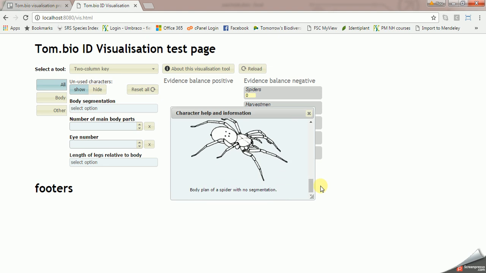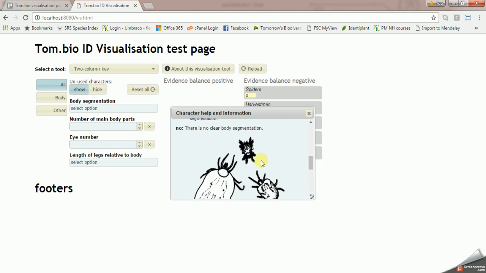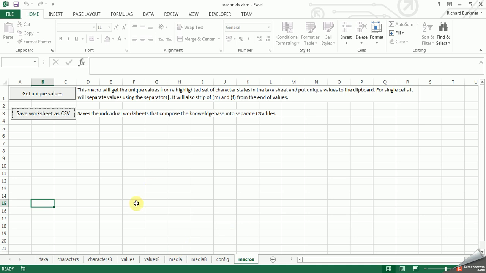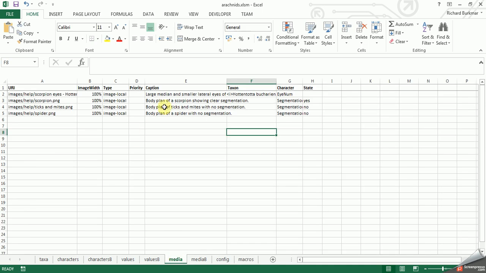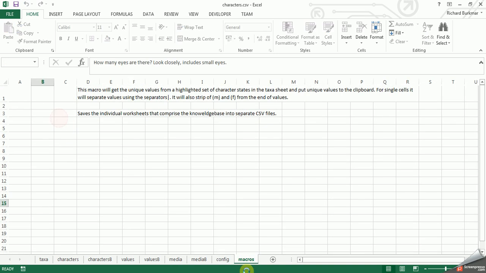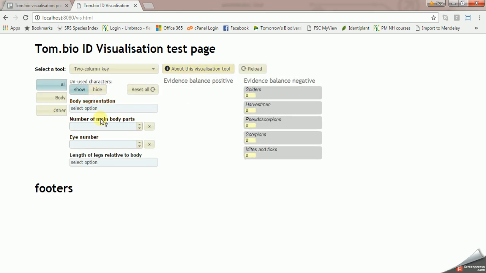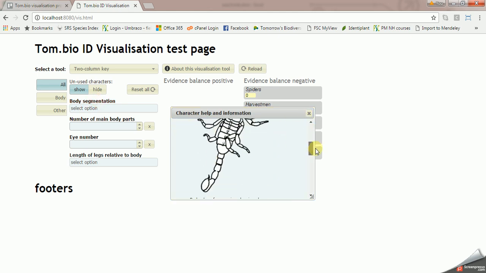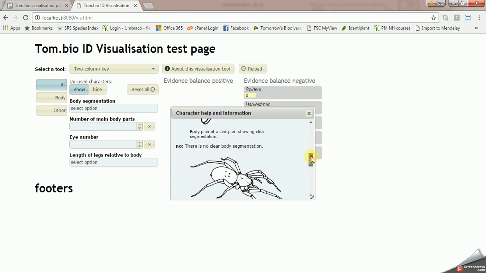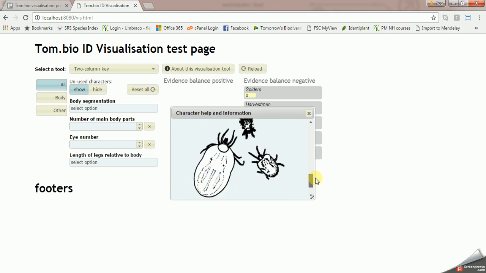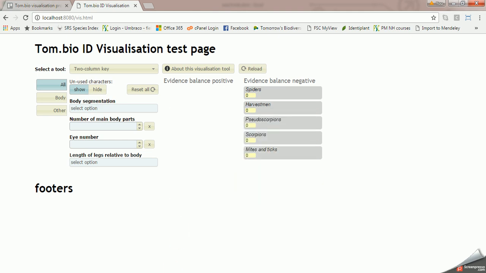Suppose I want the spider image to come before the mite image. Well, I can do that using the priority column on the media tab. That's what this is for. So if I want spider to come first, I will add a lower number for spider than I do for the picture above. So now that one will be displayed first. Let's just quickly verify that. Reload. Body segmentation. So now under the no character state, the spider picture comes first and then the mites and ticks. Okay, so that's all very straightforward.